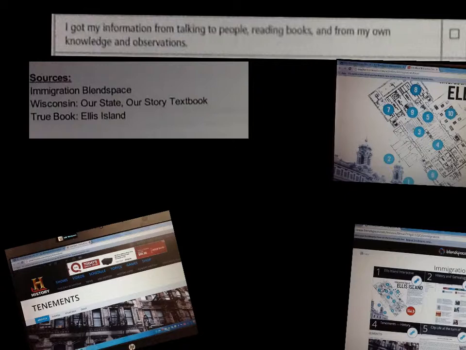So on these, I'm missing some things. I have the name of the blend space here, but I need to give a title. I need to give the actual web address. Same here. I have the title for Wisconsin Our State, Our Story textbook. I need to give the author. And here I include True Book Ellis Island. I need to have the author. So help me find the information that I need.